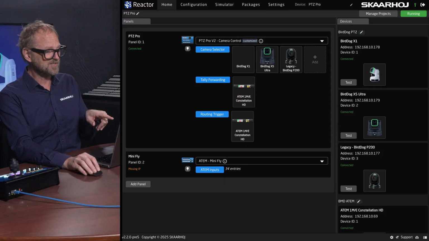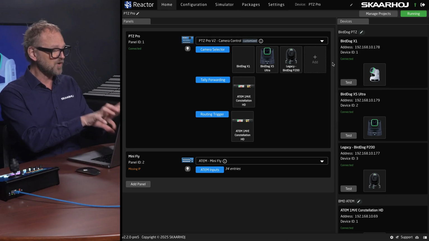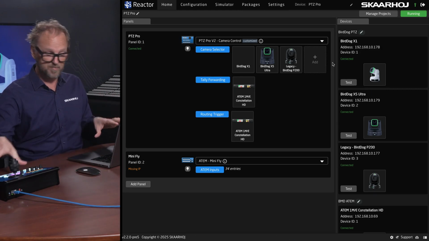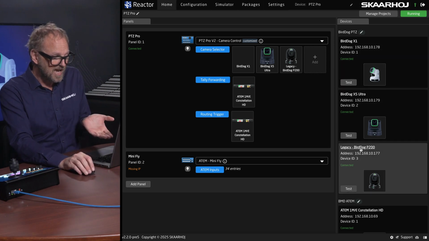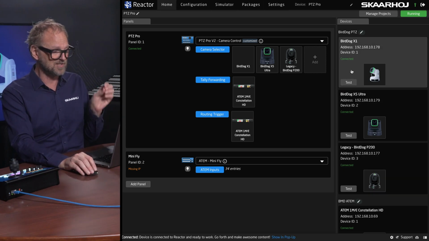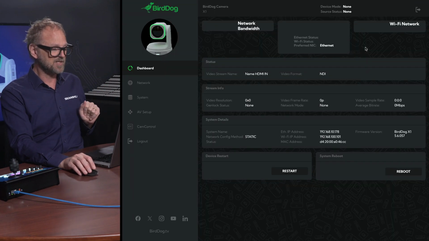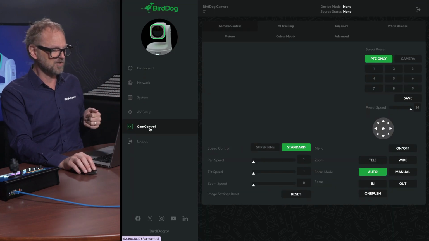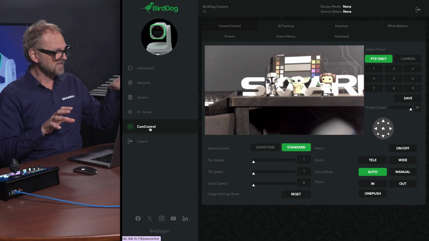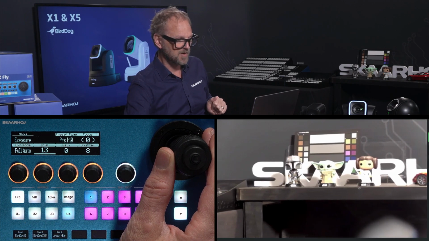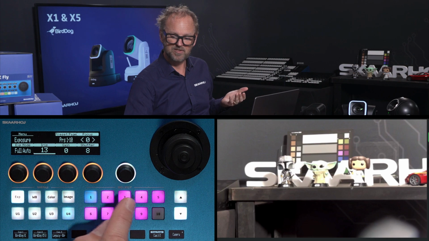And if we want to see this, we can basically go from Reactor, the UI that comes out of PTZ Pro. This is the UI of PTZ Pro. And we have the 3 cameras set up with each their IP address, so they have individual ID numbers. And if I click the IP address here, I will go straight to the camera control of the X1 camera. So right now you see the output of this camera, and as I'm recalling presets, you can see the effect of that.